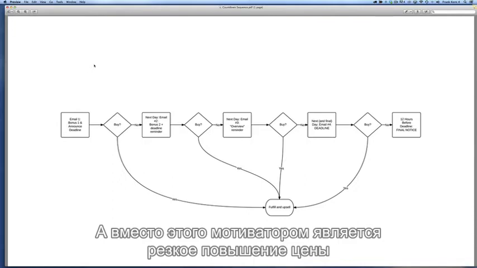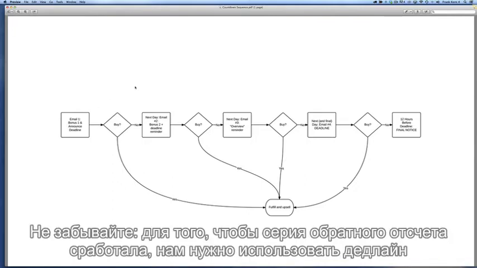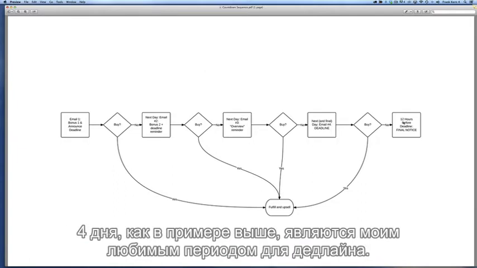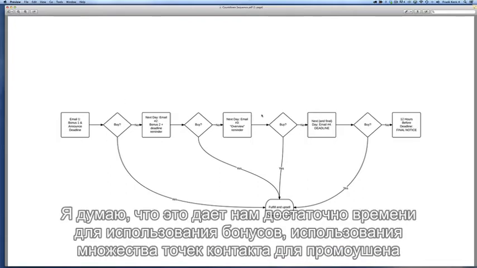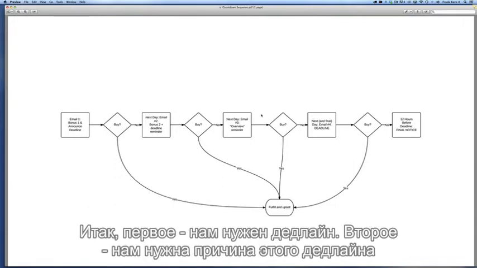hike. Now remember, in order for a countdown sequence to work, we must have a deadline, and I always use 4 days as an example, and that's always my preferred deadline time. I think that gives us enough time to stack the bonuses and really have multiple points of contact with this promotion. So thing one we need is a deadline.